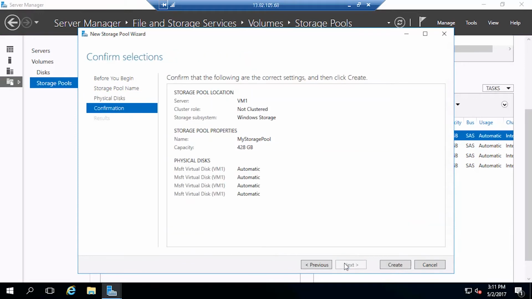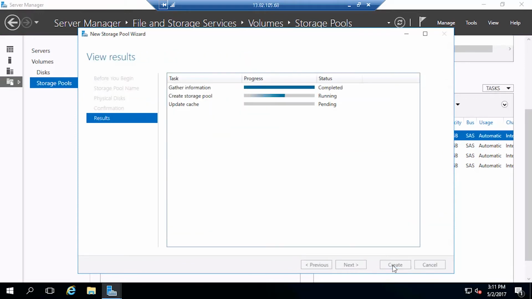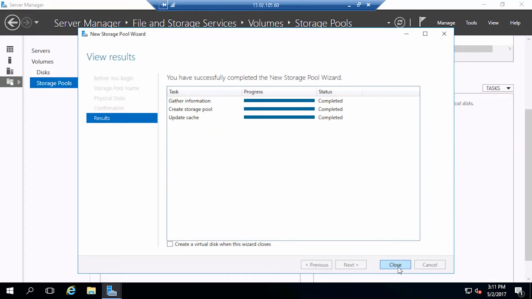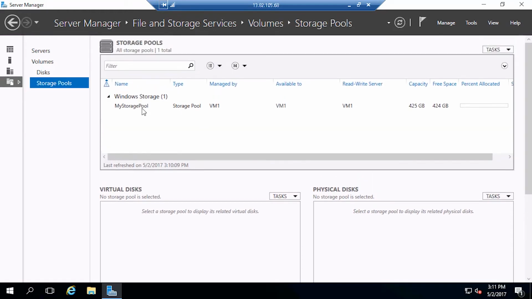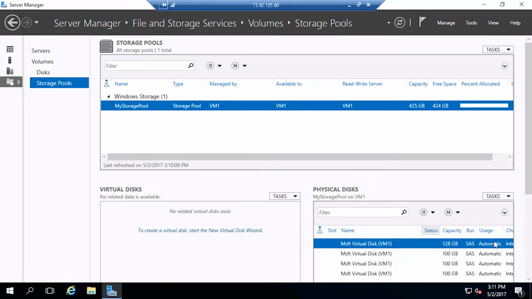That's going to add these 4 disks to the pool. We will go ahead and say create, and that'll create our storage pool and include those 4 disks in the pool. Now, once this process is complete, if we scroll up here to the storage pools, there's my storage pool, and if we click on it, we can see we have 4 disks in the pool.